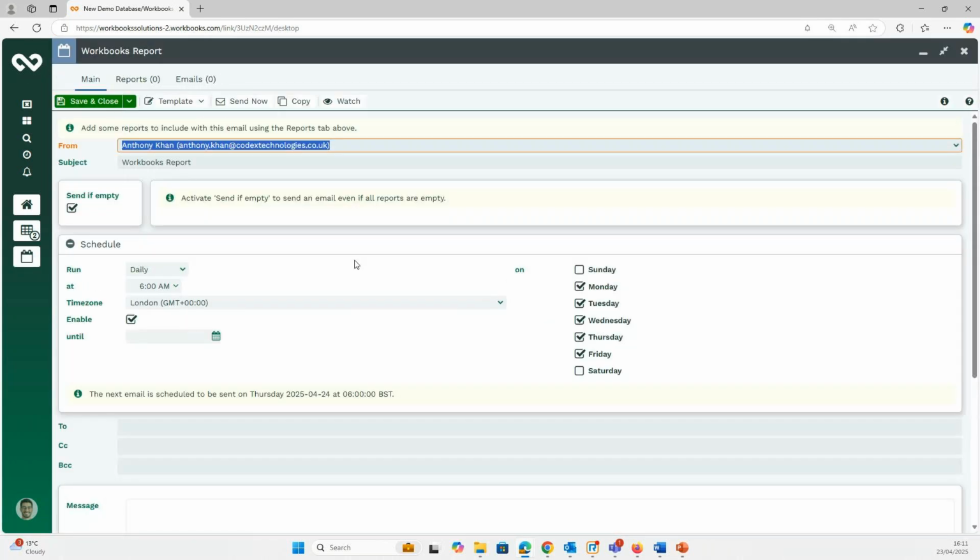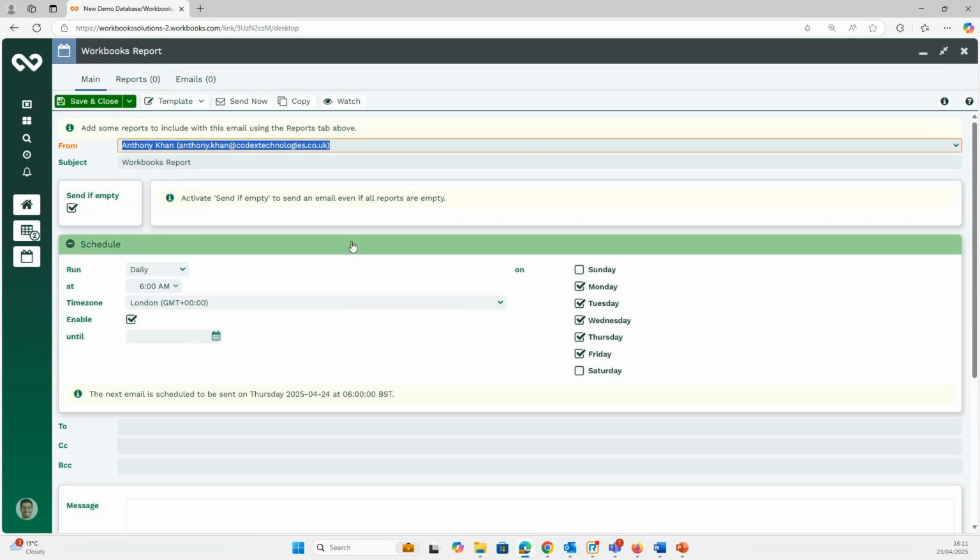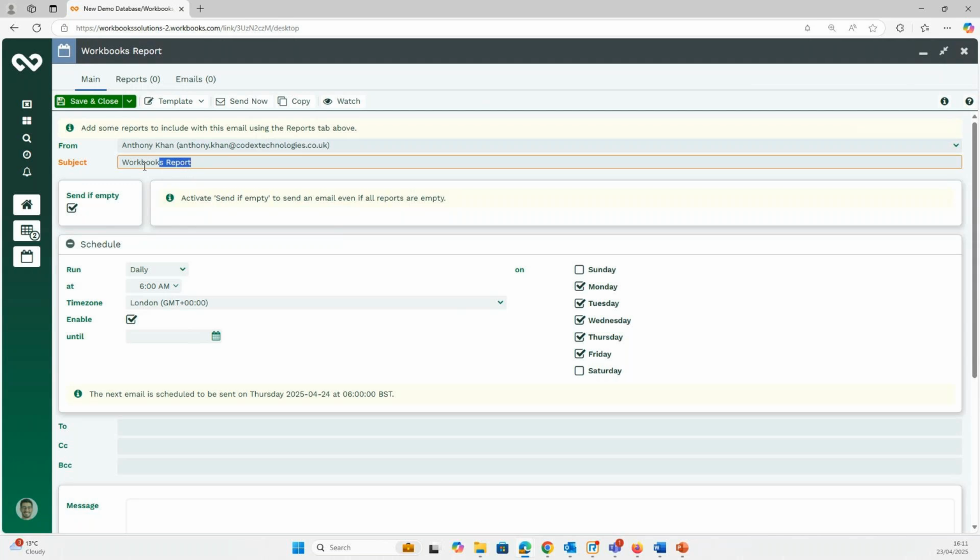If I click on here, we have the bare bones of it. The first thing that I'd always recommend doing is changing the subject line of your report. If you don't change it, it will automatically show as Workbooks report, and then you'd get confused as to what information you are being shown here.